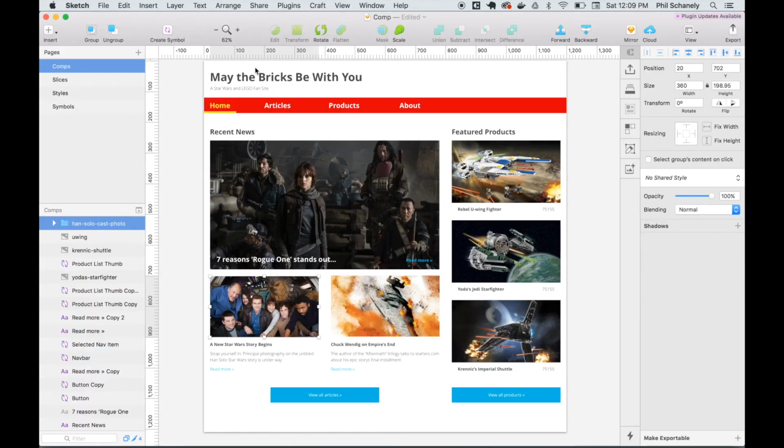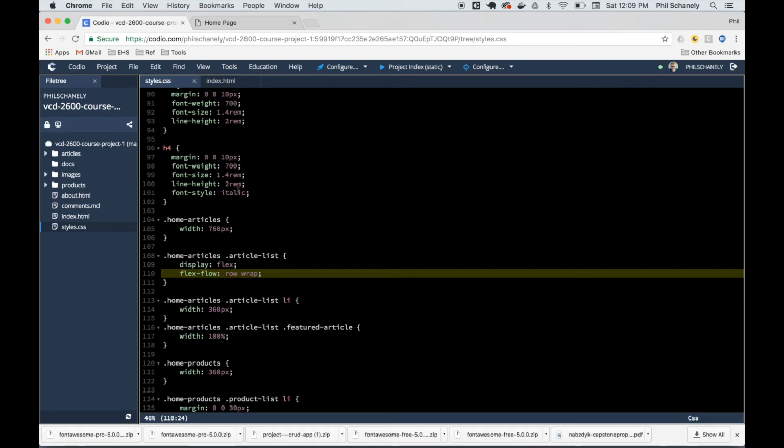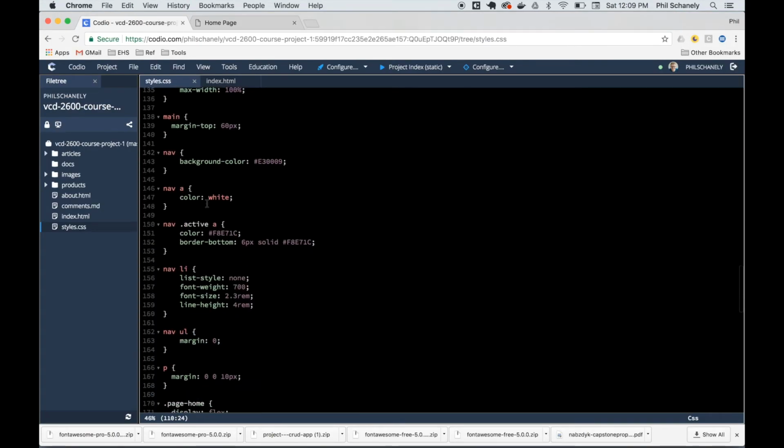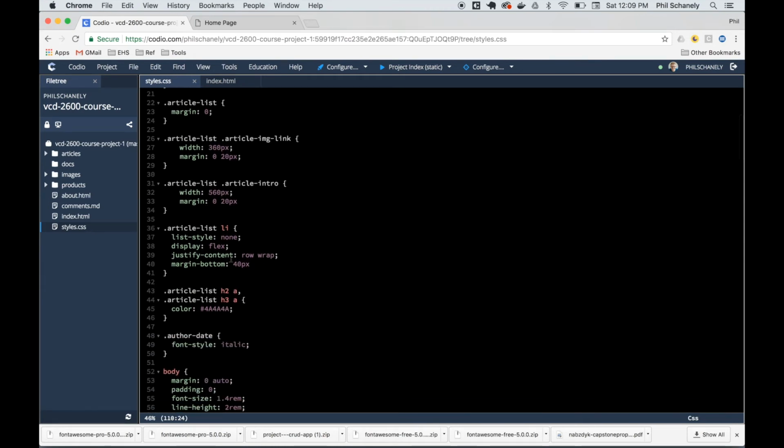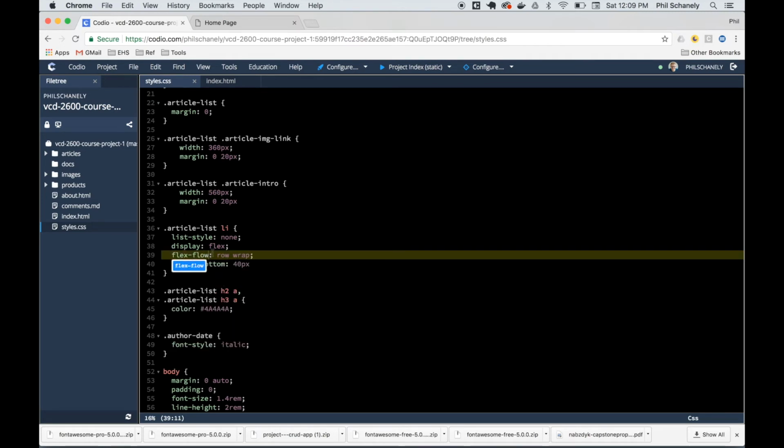And I can see I have a typo over there I need to fix too. Amazing that it still worked. So let's go fix that while we're looking at it. That would be article list. Justify content. So that should be flex flow, of course. All right.